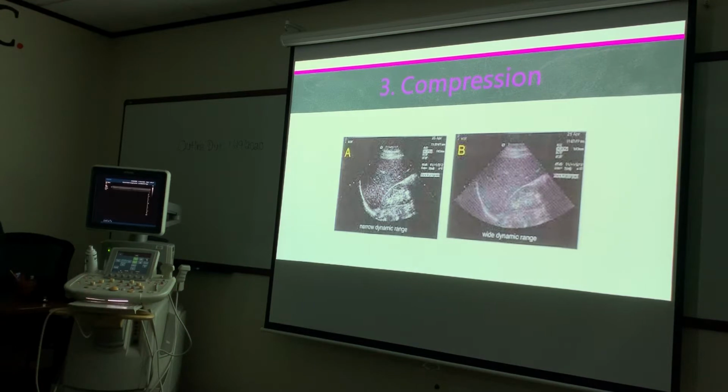So for a liver, would you rather have an A or a B? B on a liver. We want a wide dynamic range, so we want to be able to differentiate those gray shades within the liver itself. I want to be able to see if there's a mass, because the mass can look similar to the normal parenchyma of the liver. I need to be able to differentiate that. If I have everything kind of mashed up, then I won't be able to see it.